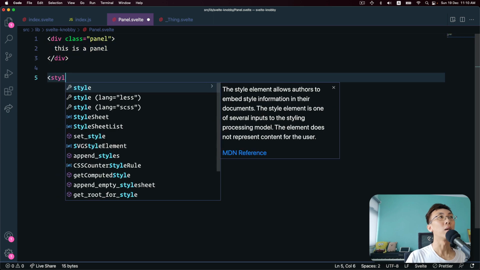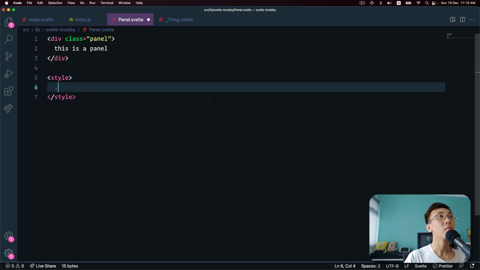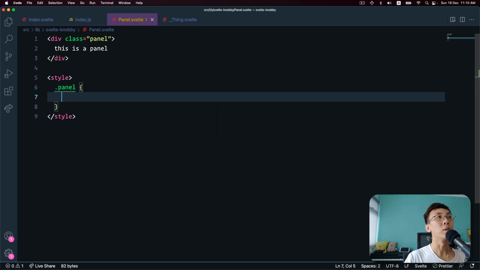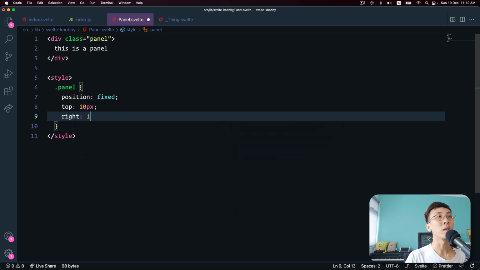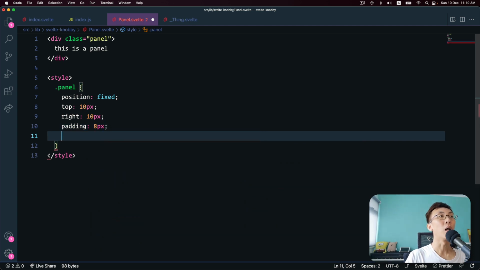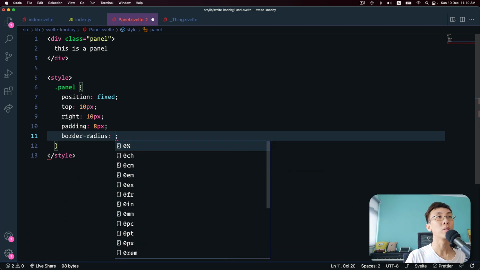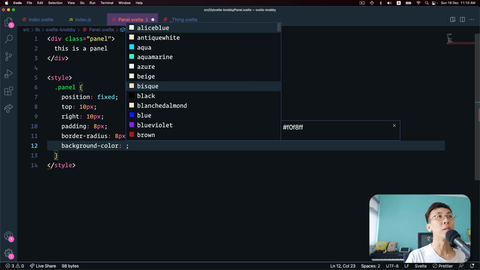And let's see that style panel. And let's see, we have a position. So I'm not gonna do a draggable panel. All my panels are always stuck at the top right corner. I'm gonna use position fixed, top equals 10 pixels, right equals 10 pixels, maybe a bit of padding, 8 pixels, maybe some nice border radius, 8 pixels, background color will be light gray.